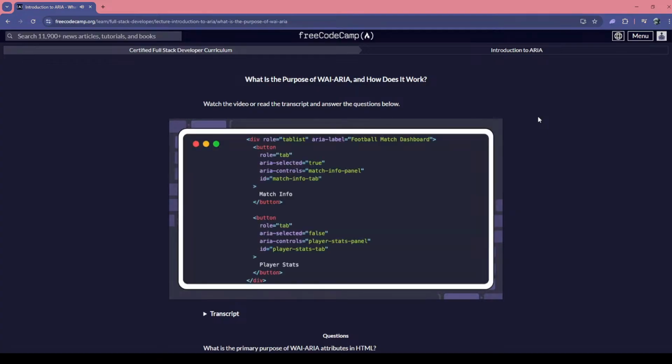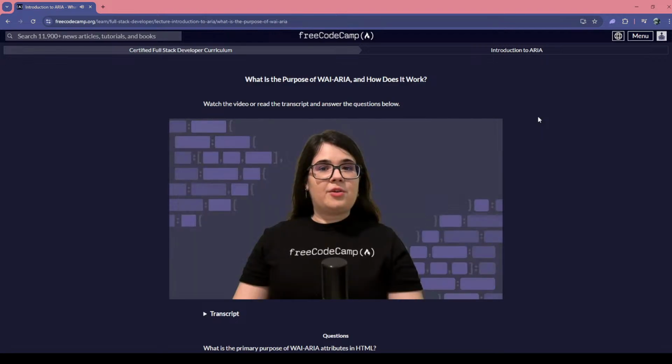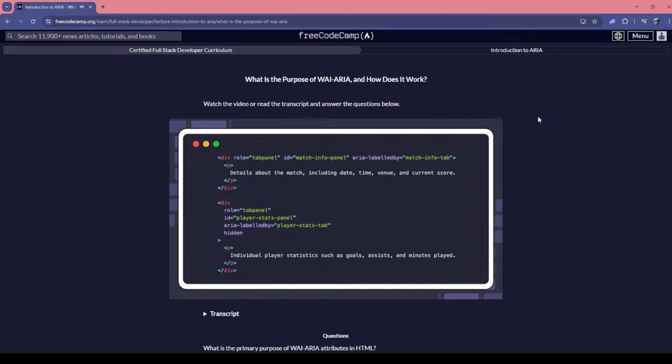Here is what a tab list could look like with the role attribute. Each tab in the tab list will have an associated tab panel that will display when its tab is selected. Each tab panel will have a role of tab panel. Here's what each one of those tab panels could look like.